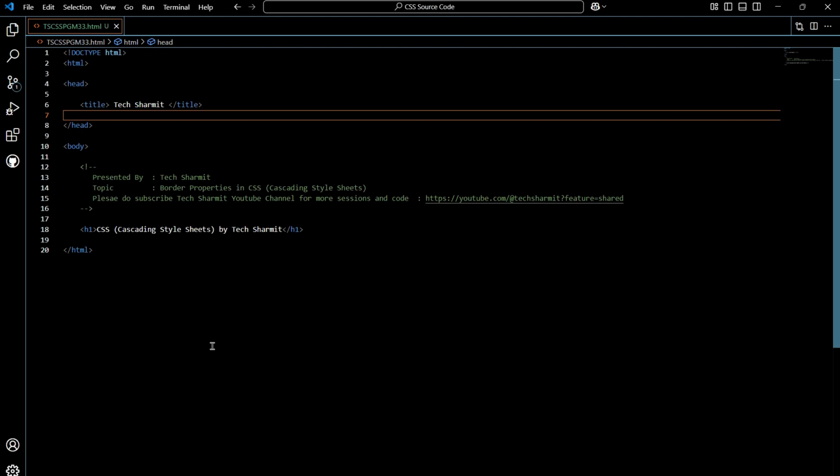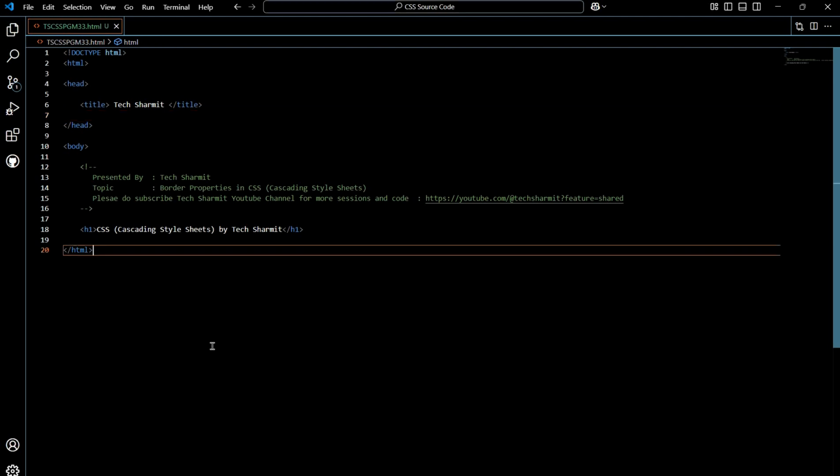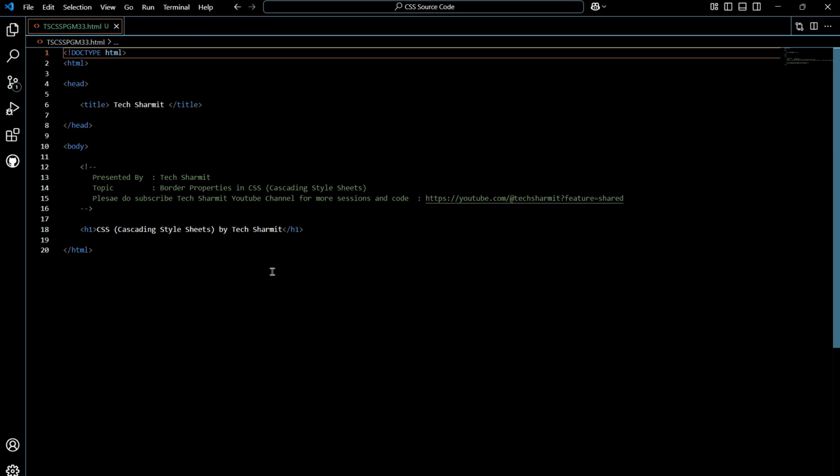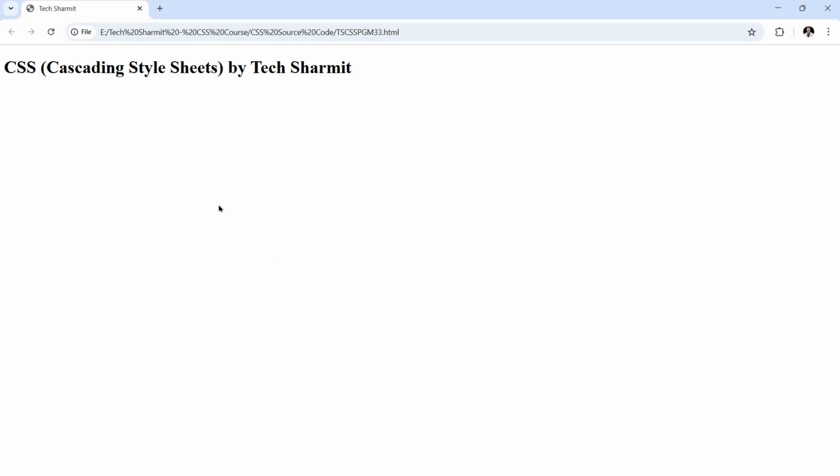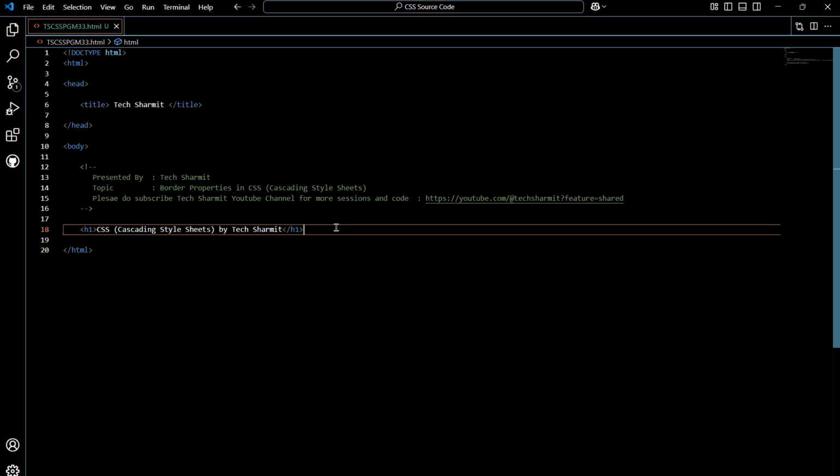Here you can see the code we have noted is very simple and straightforward. We have just noted down one title in the head section. There is one heading which is showing CSS Cascading Style Sheets by Sharmit. Now you can simply save it and refresh it. Once you refresh it, you will see that CSS Cascading Style Sheets by Sharmit has been populated on screen. And this is what we were expecting, right?